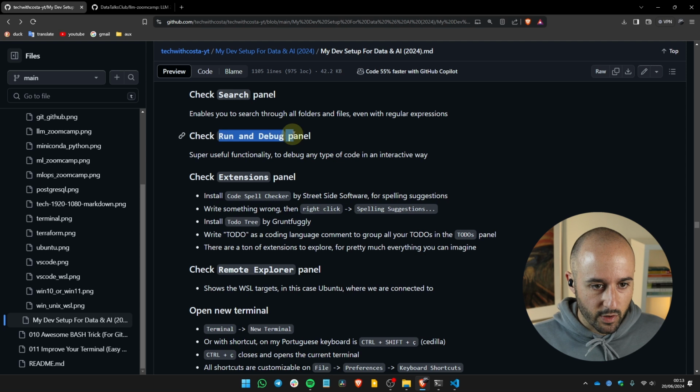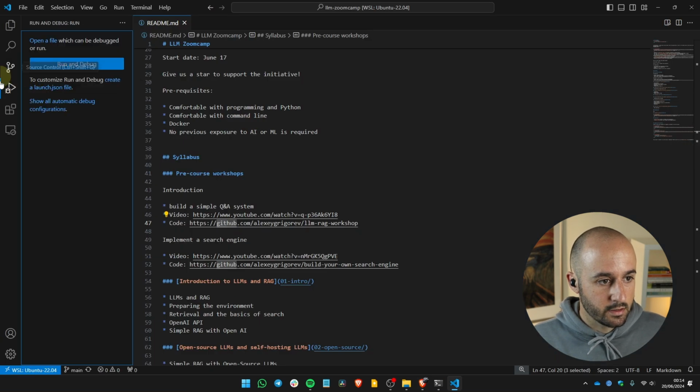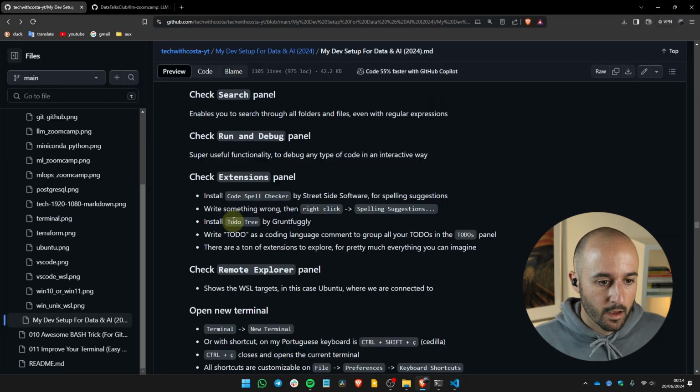Then you also have the run and debug panel. I'm not gonna show you this now, but it's very useful functionality within VS Code to debug any type of code in an interactive way. It's very worth studying and understanding. And yeah, it's basically this thing here. Then you can check the extensions panel.